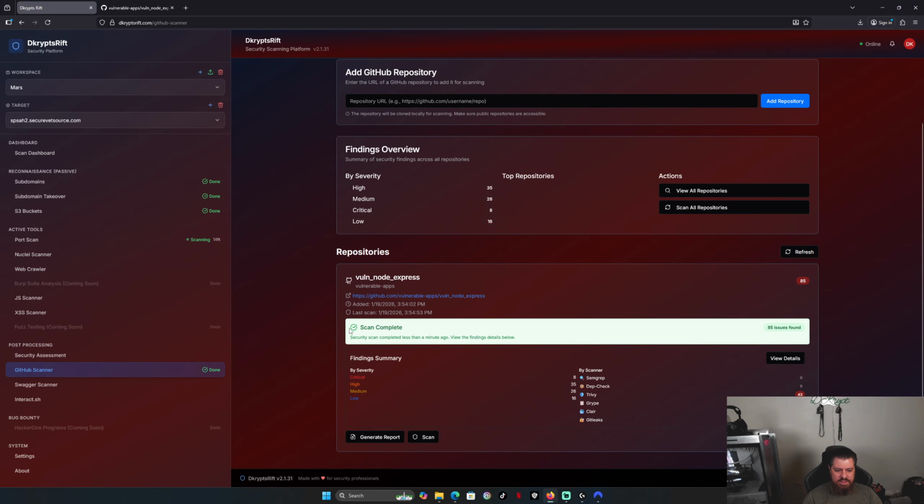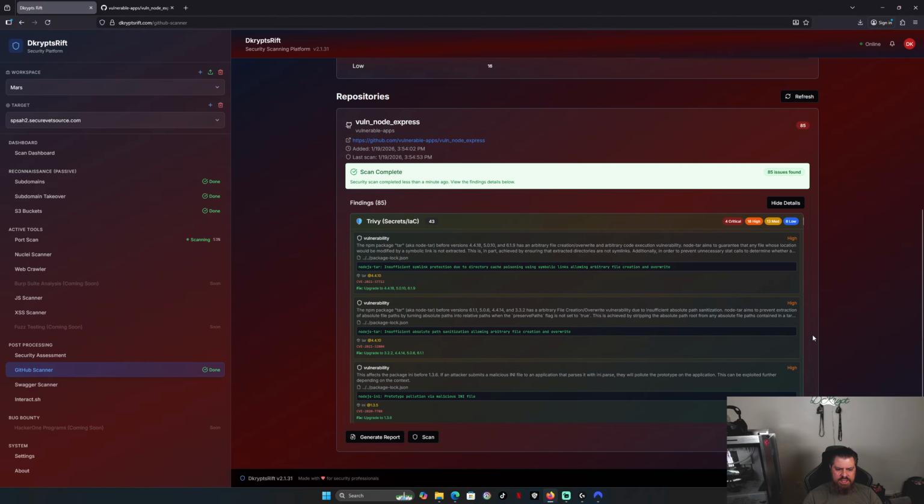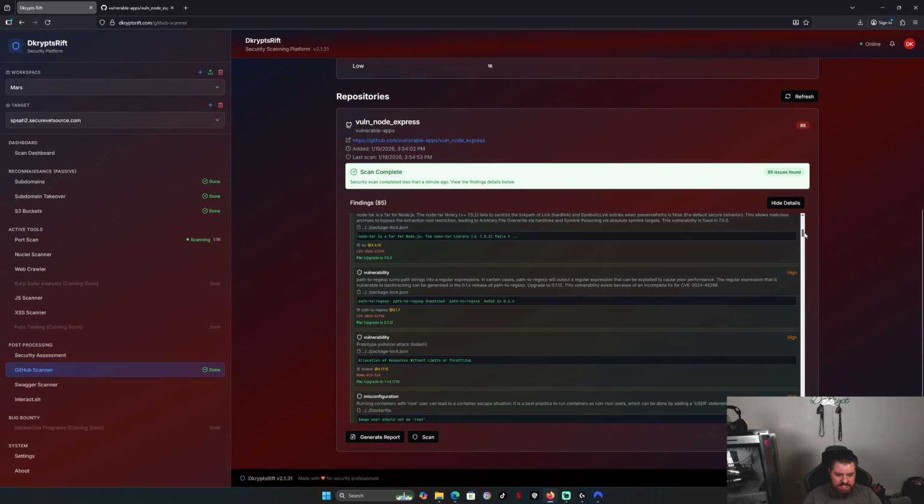So looks like scan completed. We have none by SemGrep, 43 by Trivy, 40 from Grype. So they're separated by tool too, right? So you can see at a glance. 8 crits, 35 high. So let's view the details. And they're going to be color coded by the tool as well. So you can see here, let's see, an npm package has a file creation overwrite, code execution vulnerability. Here's the CVE for it. Here's the fix. Right, so it's giving you all the vulnerabilities for dependencies there.